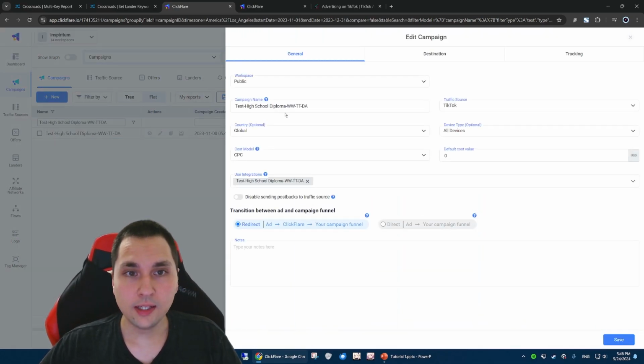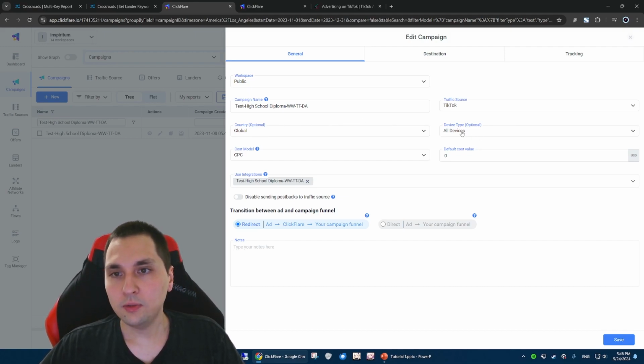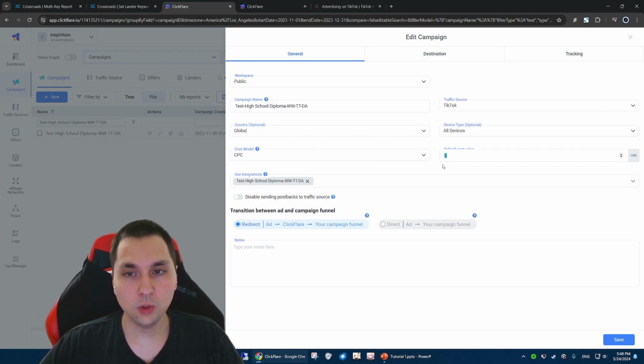All right, let's take a look at the settings of this campaign. So again, we have the name, we have the traffic source, which is TikTok, country global. We never usually limit that on the Clickflare level. We only limit that on the TikTok level if needed. Okay, device type, all devices, model CPC. We leave it at 0 at cost value, and the model can be anything you want because we already are getting our costs from the pixel. Let's take a look at the pixel itself.